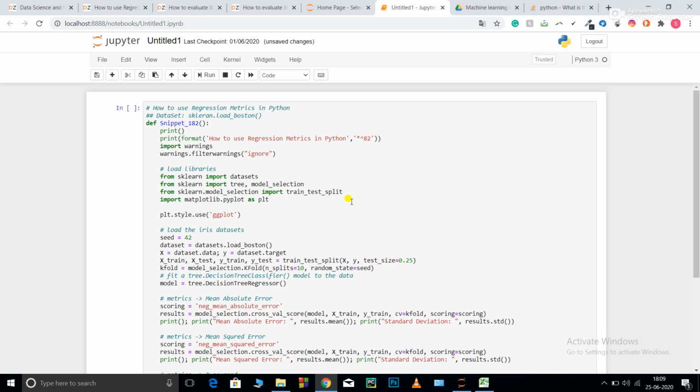Regression deals with predicting continuous values for your data set. Now there are many videos on our YouTube channel in which we have dealt with different types of regression models. In this video I'm going to show you different types of regression metrics that you could use to evaluate the performance of your model.